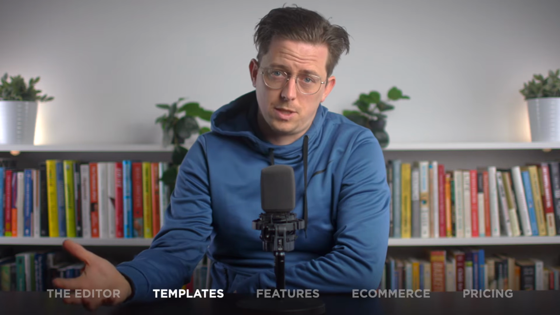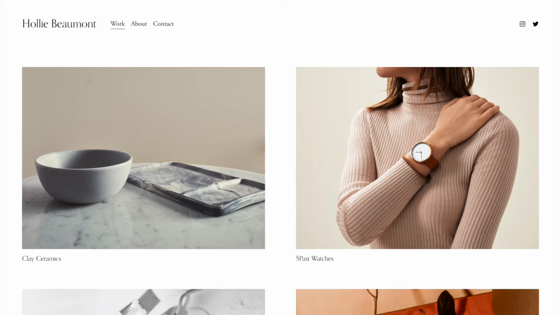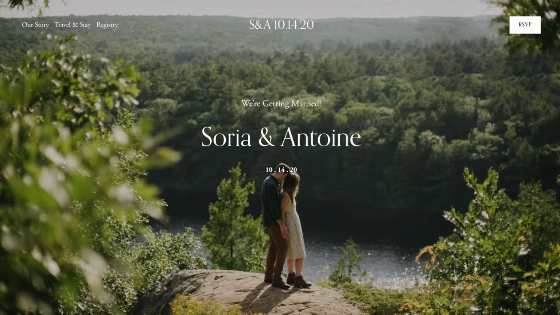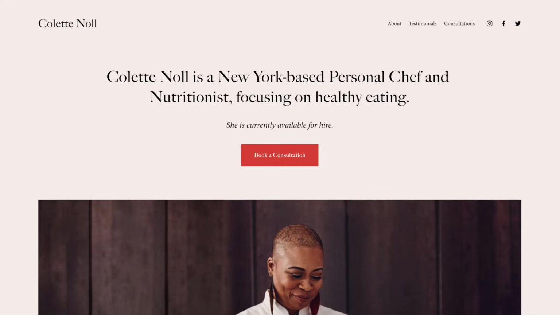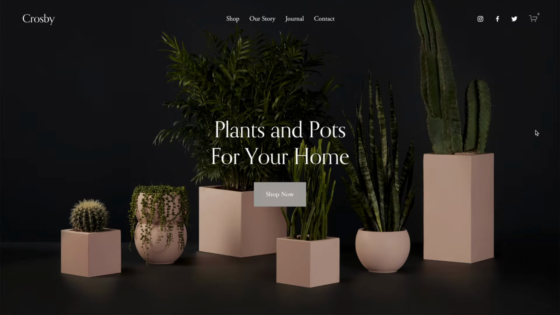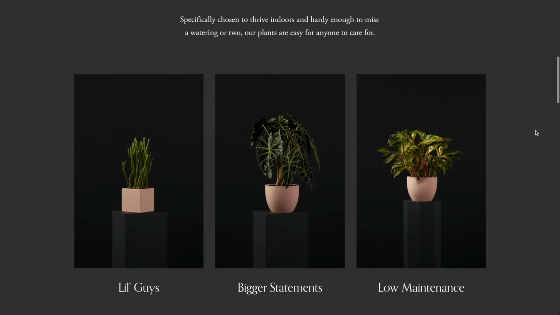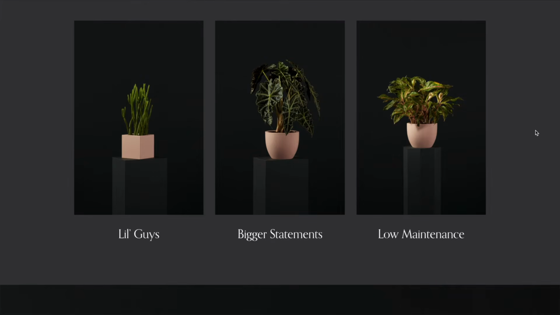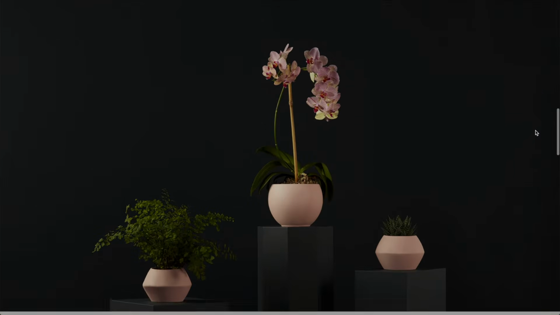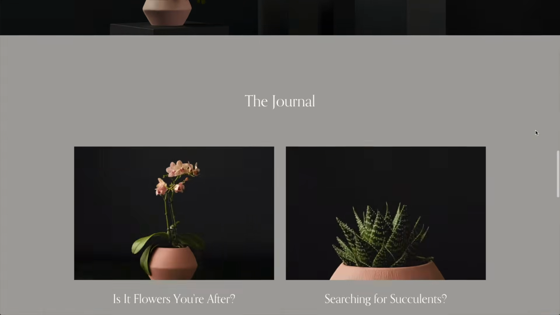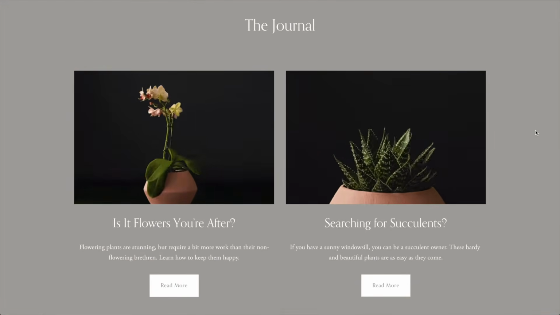Next, let's talk about templates. This is a major strength. Squarespace has really nice templates. Let me show you some examples. You might notice a consistent look and feel. Squarespace templates generally have bold typography, generous amounts of white space, and lots of room to showcase photography.